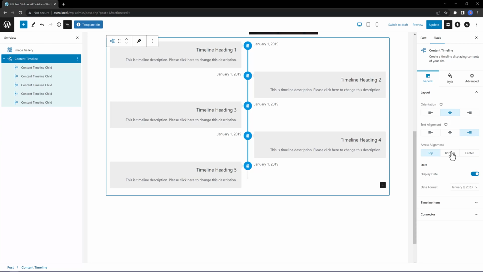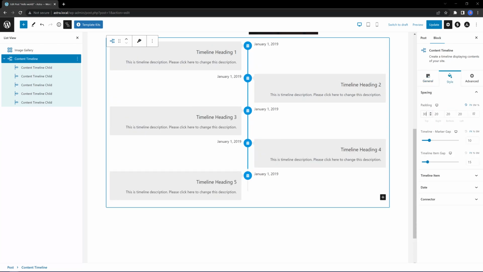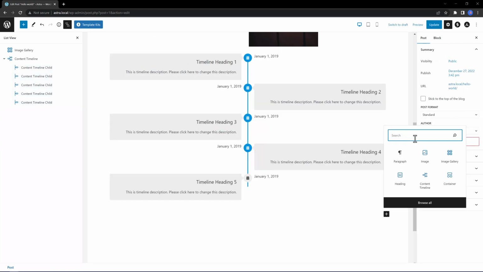Let's put here 30. The spacing units are in pixels, ems, and percent, and percentages help you style a responsive site because they scale relative to the parent or the window size. If you need to reset the values, there is a control. It's here.